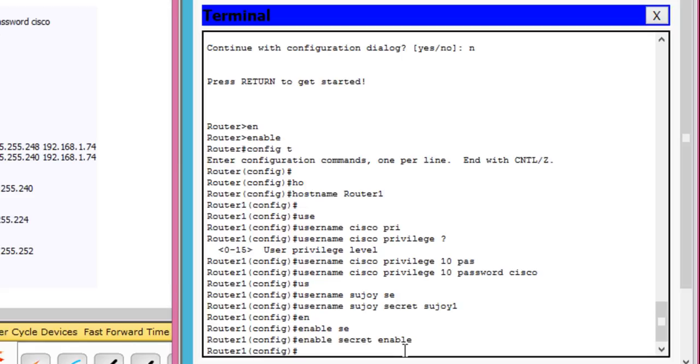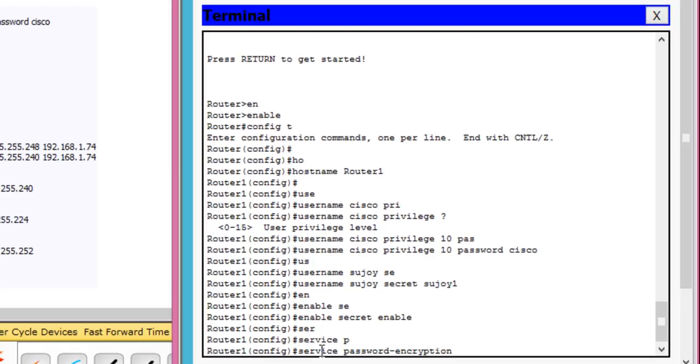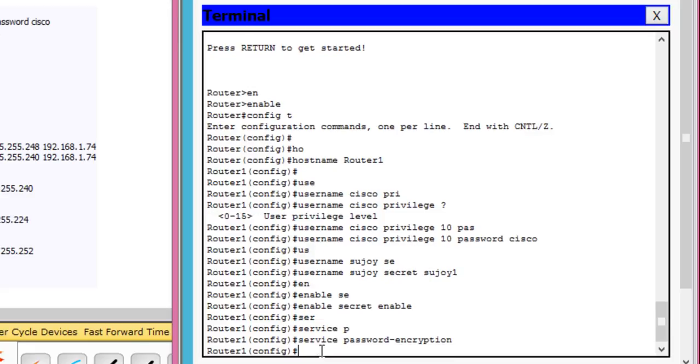So as I mentioned earlier, to protect unauthorized users from seeing your password, issue a command from global configuration mode, which is service password-encryption, and press enter. This will encrypt all your passwords into a hash value.